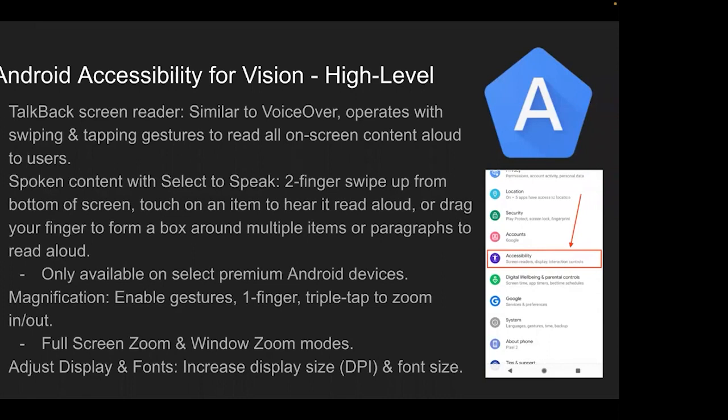And so on Android, there's something called TalkBack, which is the built-in screen reader, and it's very similar to VoiceOver. It also relies on swiping gestures and taps, and those are set up in a very similar way. And there's also a spoken content option called Select to Speak that can allow you to use 2 fingers. You basically swipe up from the bottom of the phone and it will turn this on, and there's a play button.